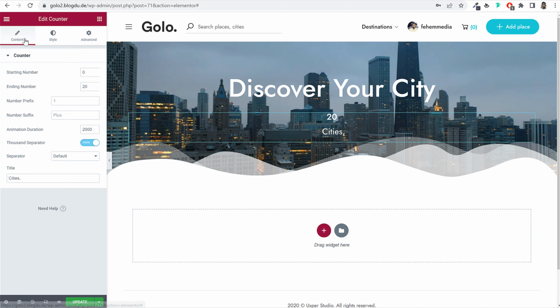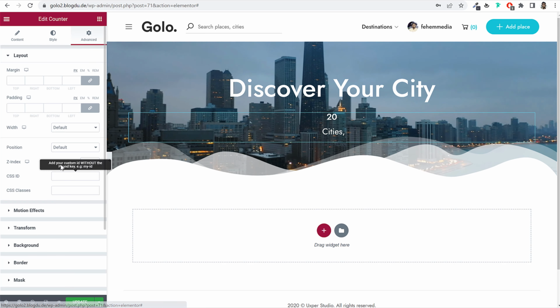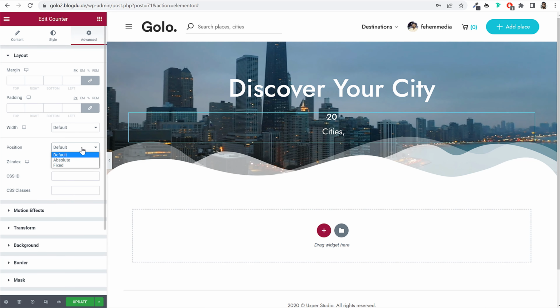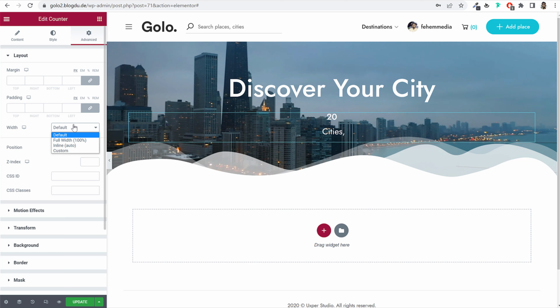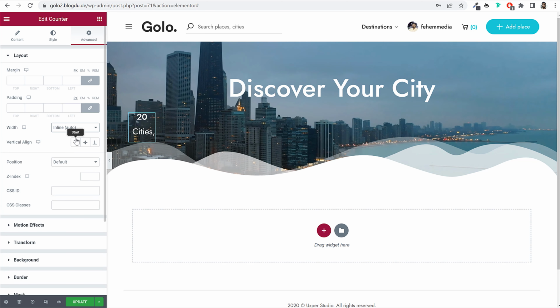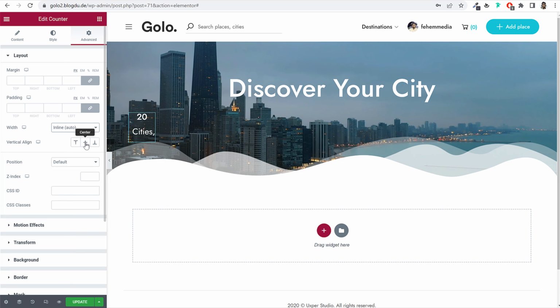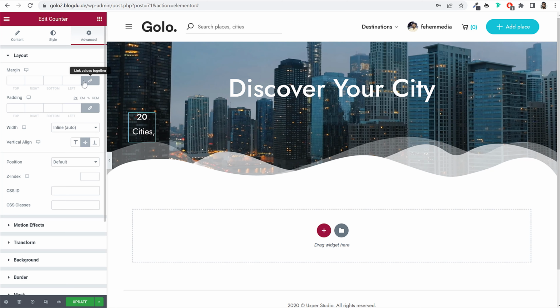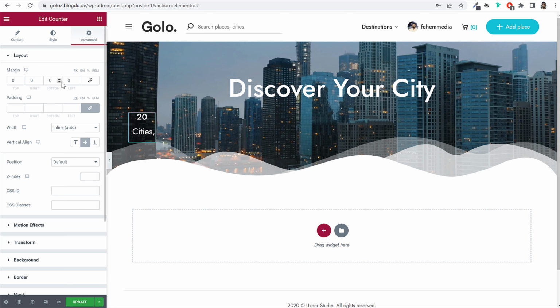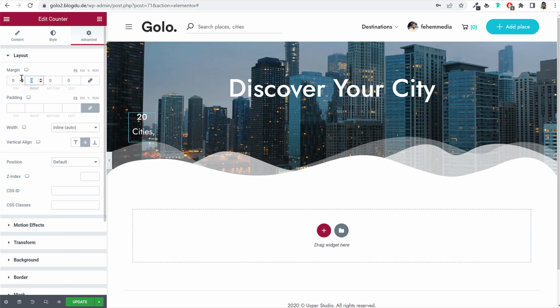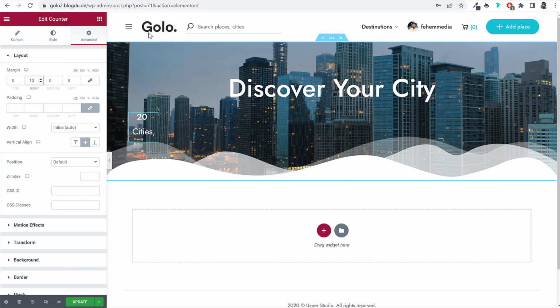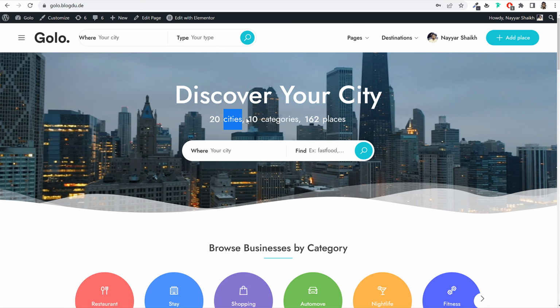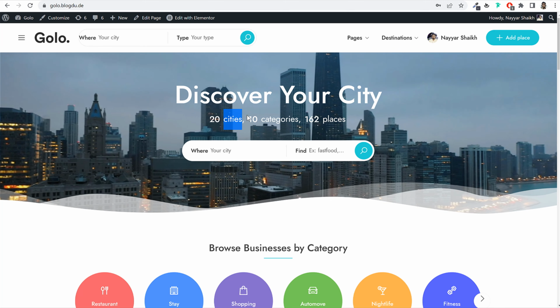Then after that, let's see what we have. Go to advanced, and then we have the positioning option, and we also have the width option. Now in the width we have to make it inline. Select inline, and vertical align, make it center. Then after that we have the margin. So for margin, I'll add some margin at right. Maybe here we'll add 10 pixels. Now this one is for this space. After this we have this 10 pixel space.